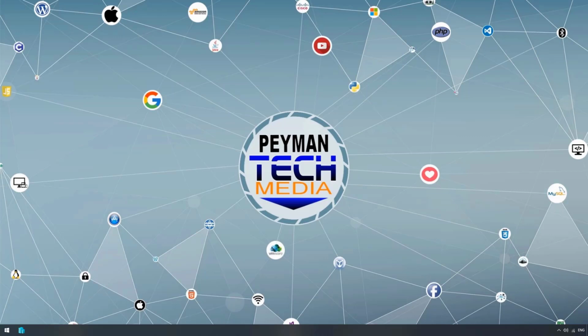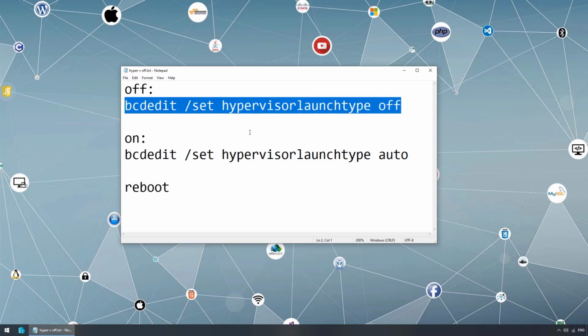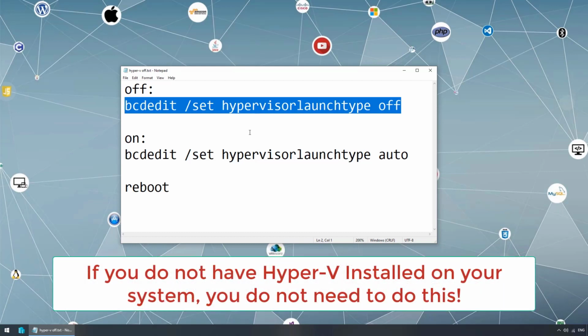Hello everyone, in this video you are going to learn how to install VirtualBox and how we can create a virtual machine. Now because I want to install VirtualBox and I have Hyper-V at the same time, I have to disable Hyper-V. By using the bcdedit command, we can turn off Hyper-V, and we have to restart, and then we can use our VirtualBox.